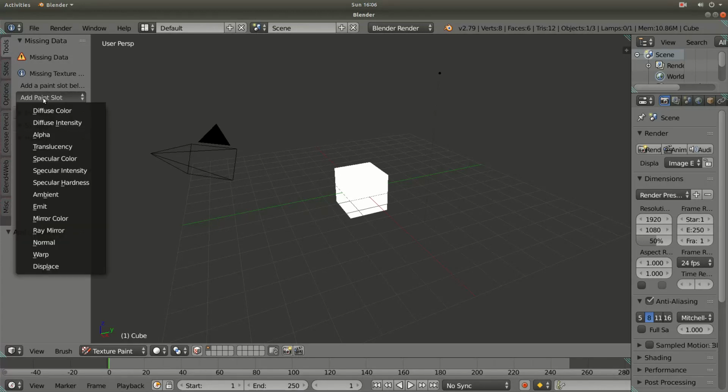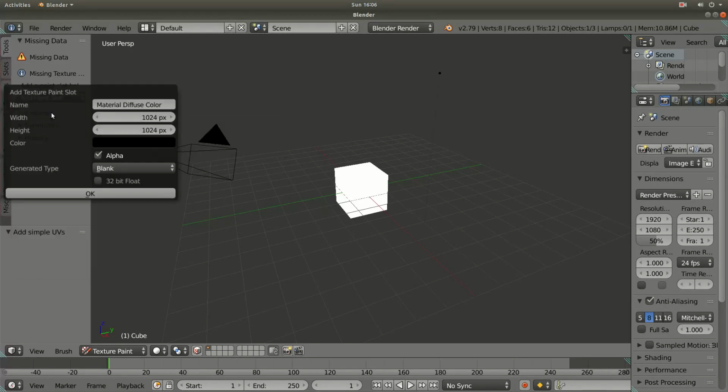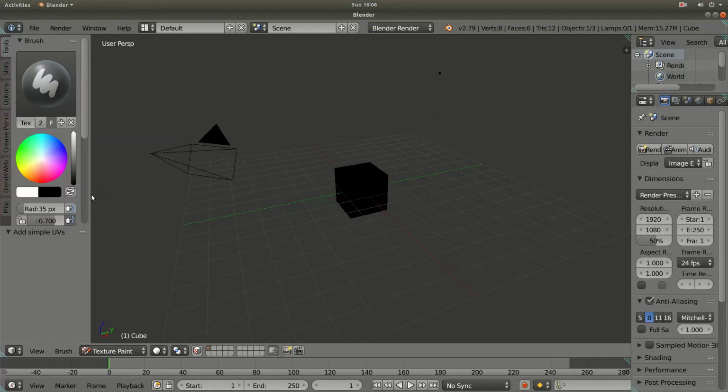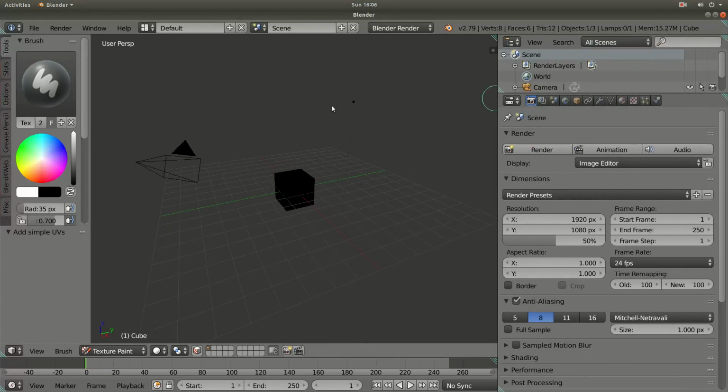I am choosing diffuse color and I am keeping this as it is by default. Now I am going to paint on the cube, so I am pressing 1 and then 5 to go to the front orthographic view.